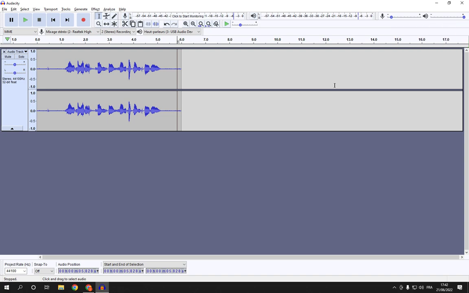Hello guys, all you have to do is go to Audacity, and this is the home page, as you can see. After you import your audio, all you have to do is simple. Just select it by double-clicking, and now go to Effect at the top.